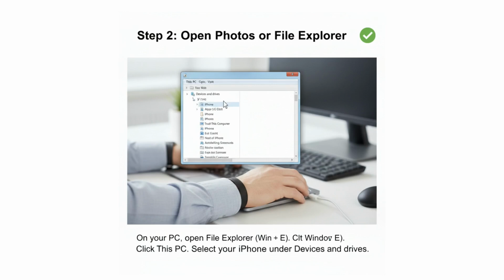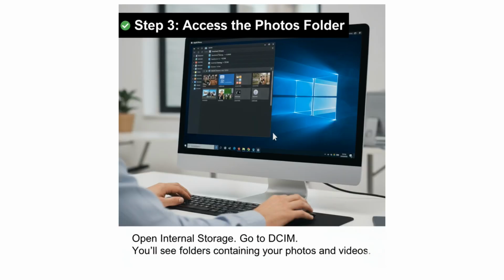Step 2. Open Photos or File Explorer. On your PC, open File Explorer. Click This PC, then select your iPhone under Devices and Drivers. Step 3. Access the Photos folder. Open Internal Storage, go to DCIM, and then you'll see folders containing your photos and videos.